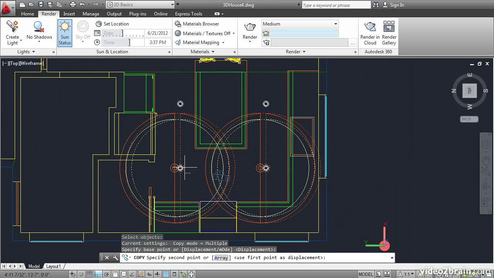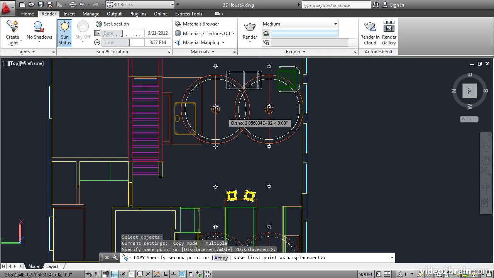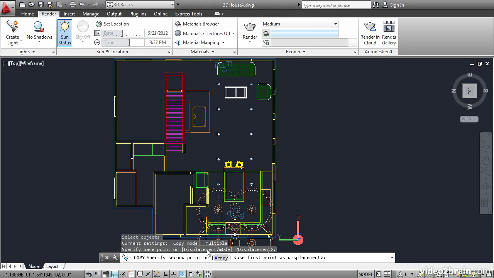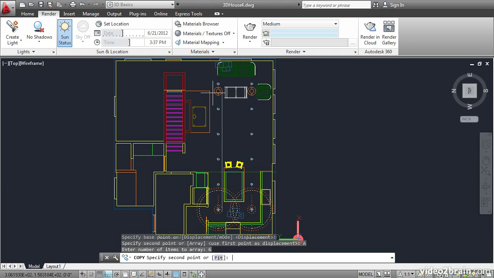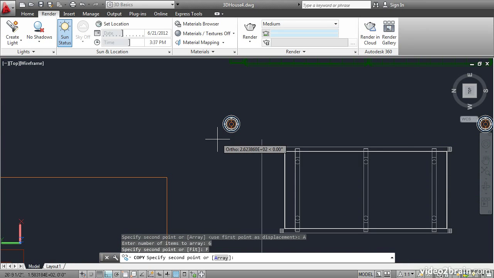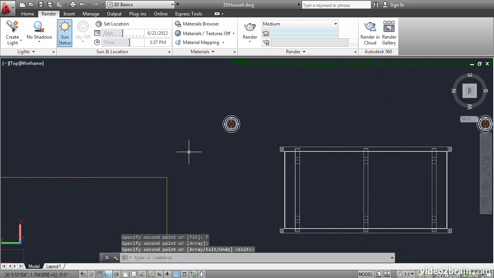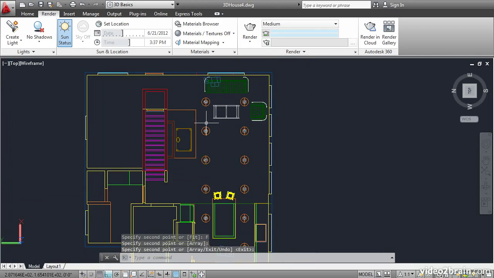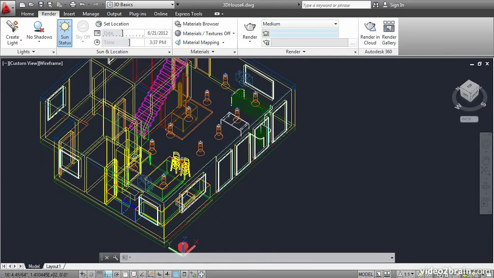Zoom out. Pan up. And use the array option. Array. Number of items is 1, 2, 3, 4, 5, 6. So type 6, Enter. And then use the fit option. Zoom in up here at the top. And click when the light is inside the downlight opening. And then press Enter. So now we have an array of spotlights that will be used to illuminate the interior.